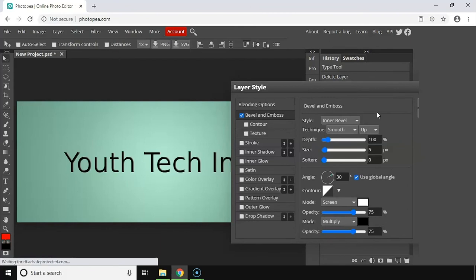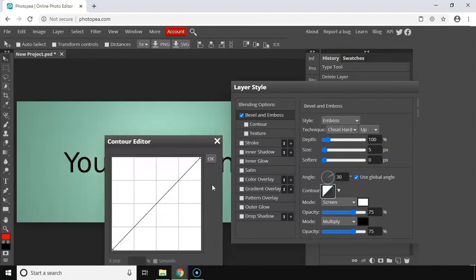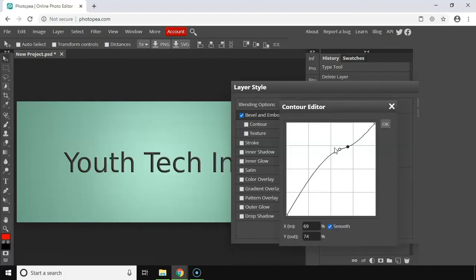So if I take this and I'll change this to, let's try, let's click this again. Emboss. There we go. And the technique, let's do chisel hard. And then we go down here to contour. And we're just making some changes here, as you can see, to make it stand out more.